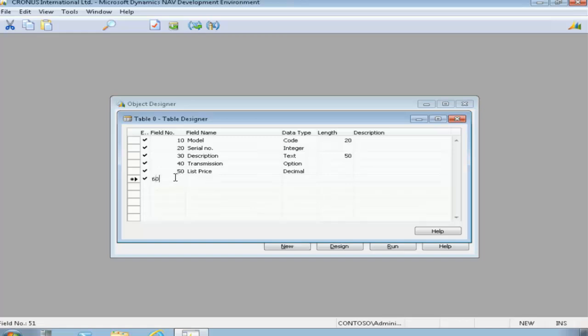I've also set maximum data lengths of 20 characters for code and 50 characters for text. A code data type simply is text that is treated as code and can be executed.